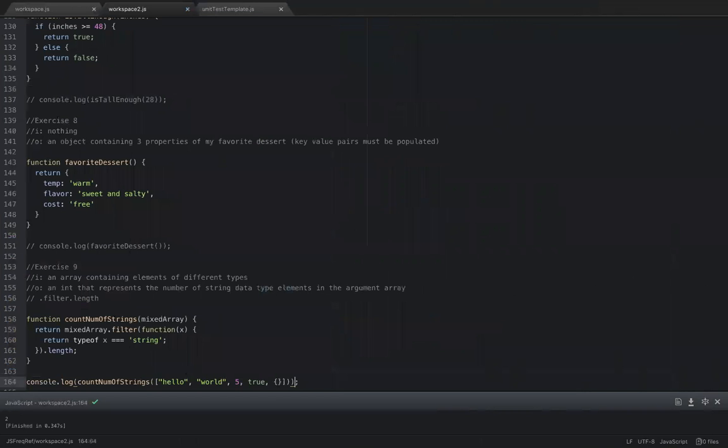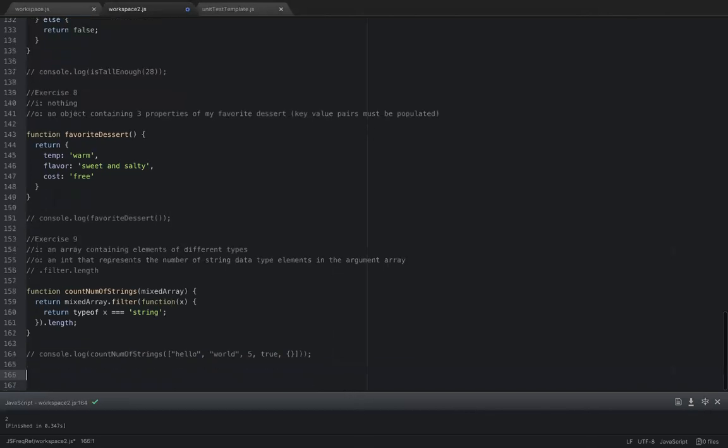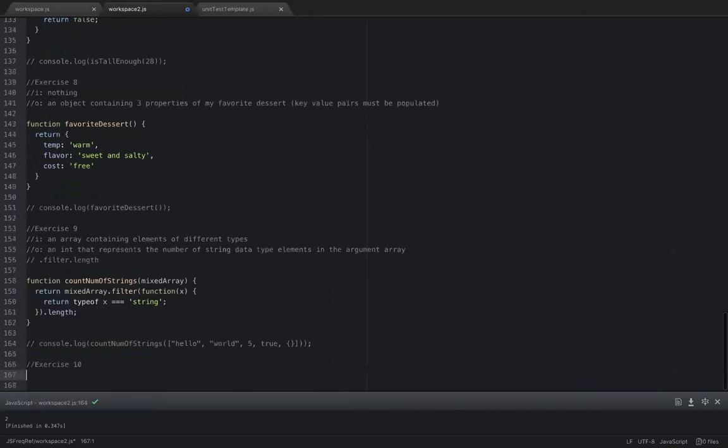I could have used a different syntax to keep that all on one line. I'm kind of used to just using the more traditional callback function syntax. In any case, it works. I'll move on to exercise 10.